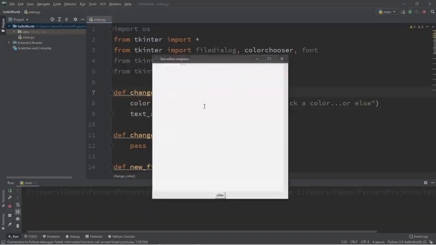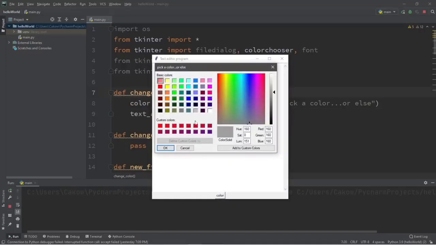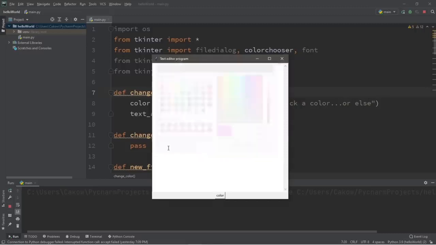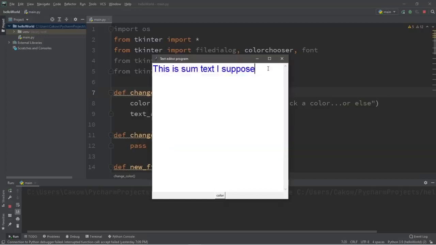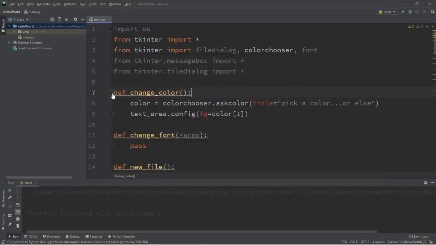So I'm going to say at index 1. And let's try it. Color. Perhaps I would like my text pink for some reason, so we're going with pink. This is some text, I suppose. And we can change this back by using this color button. Now I would like blue. And we have blue text. Okay, so that is the change color function.